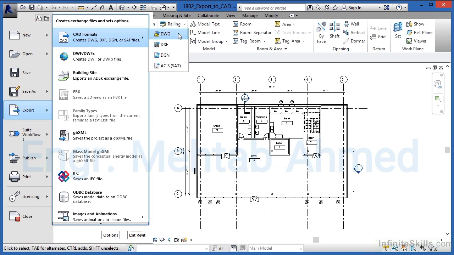And if for some odd reason the person you're trying to submit these drawings to does not take DWGs, almost everybody does, but if they don't, you may try a DXF. Another kind of file that it can do is DGN files. These are MicroStation files. So if you know a MicroStation user, you can export this out and have them be able to use this as well. Now, in this case, I'm going to go ahead and select on the DWG file.